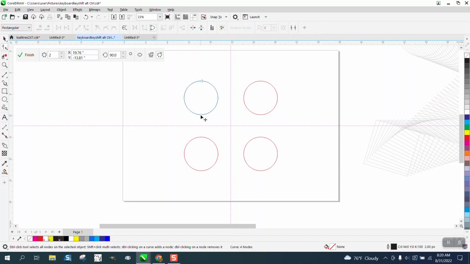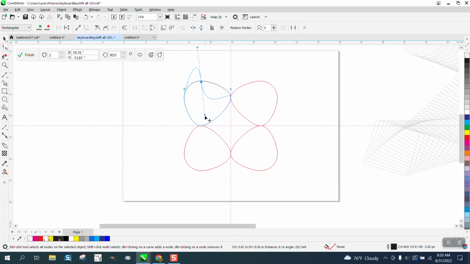Then I'm going to take the shape tool. I'm going to bring it to this line. Then I'm going to bring it to this line. And look what it's doing. It's basically like the clone tool, but you can kind of see it in real time.